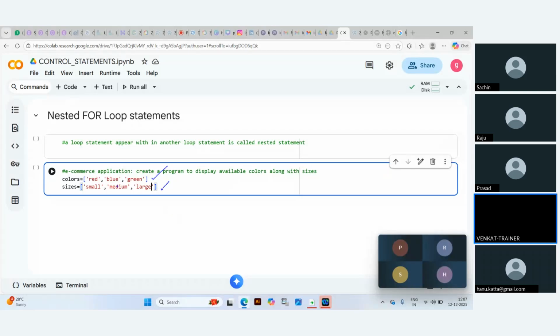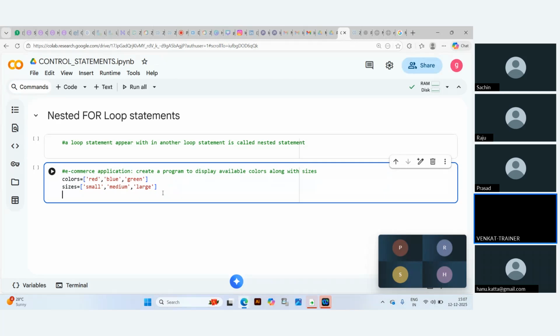We know that if you want to deal with one particular array, one for loop is enough. But here there are two arrays. Our aim is to display the available colors along with the sizes. Absolutely, we require a nested for loop. You see now? I'm writing print, here are your products.